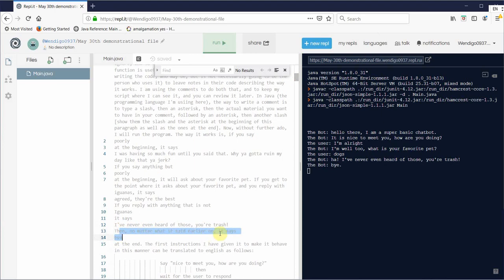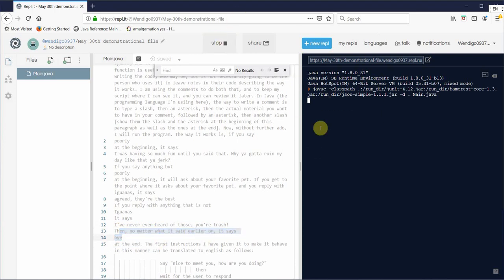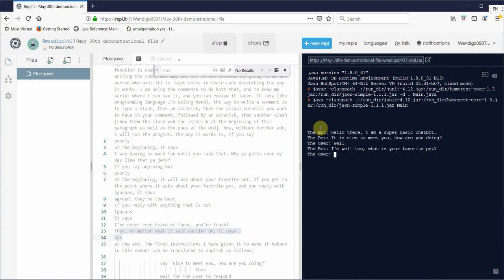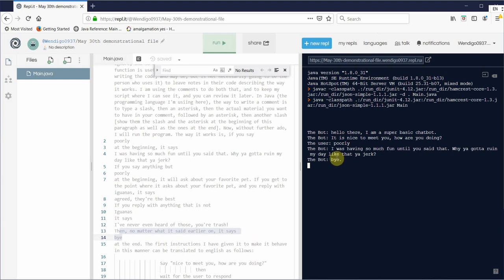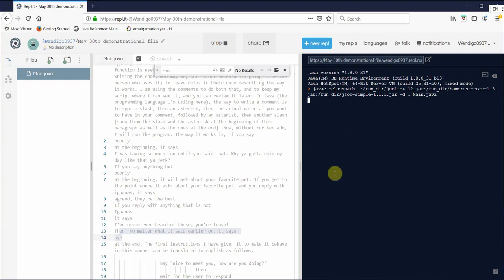Then no matter what it says earlier on, it always says bye at the end. Look, I'm just going to run you through all the different cases again. I click run. Okay, there's the first case, and it says bye at the end. Run it again. Bye at the end, but it's clearly a different case. So I run it again.